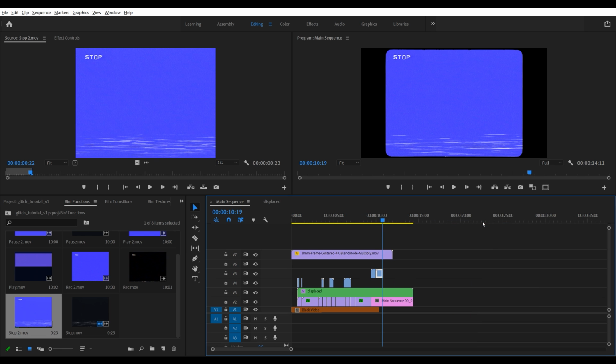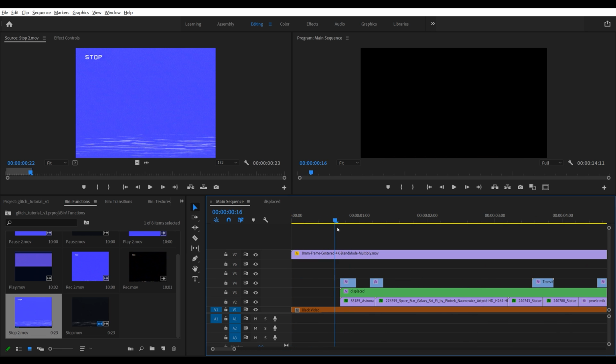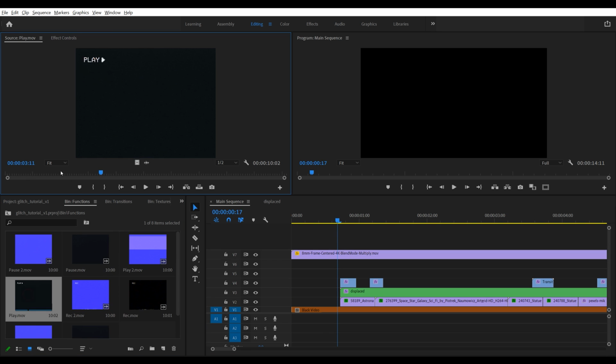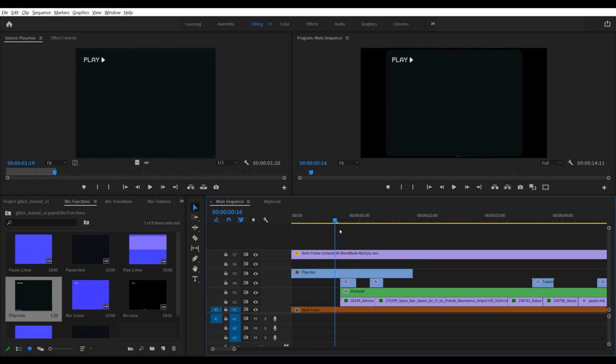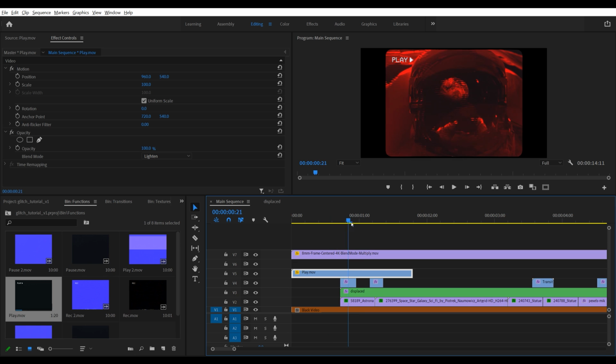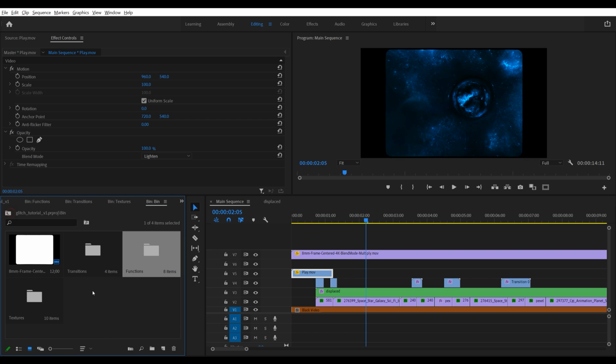Looks good. Why not add one function overlay at the beginning as well? Play. Lighten it. To sell this effect, consider adding some chromatic aberrations as well.